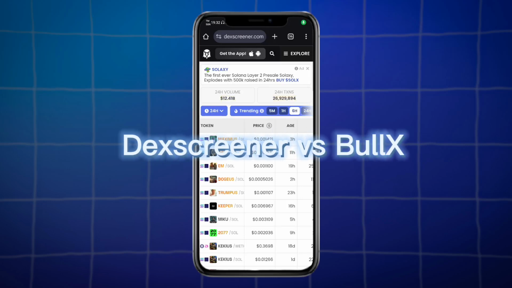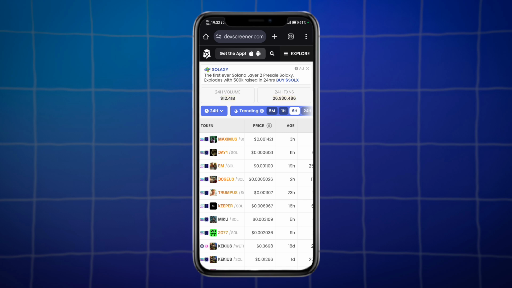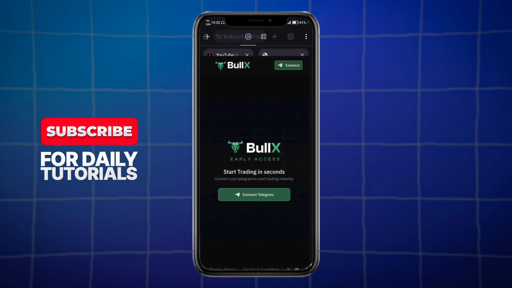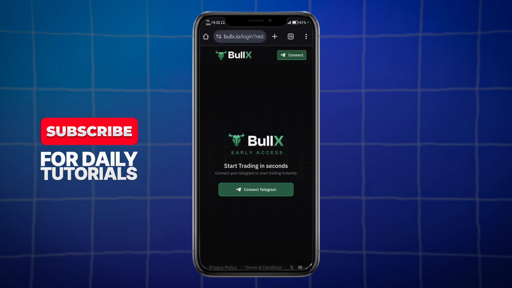Do you want to compare Dexscreener versus BullX? Then in this video, I'll show you their comparison and differences to each other. So we have in here our Dexscreener and we have in here our BullX. In my opinion, I think BullX is better because of its good interface.